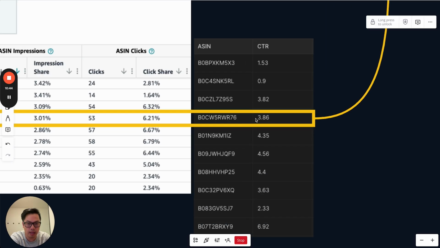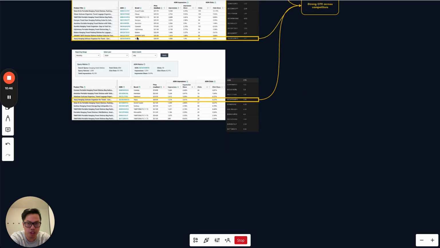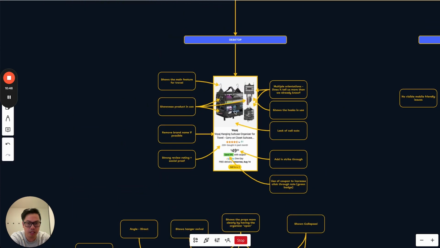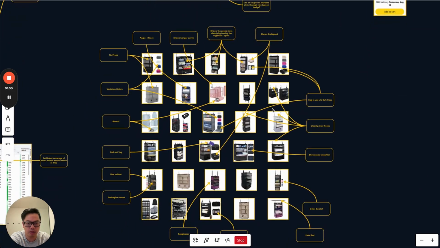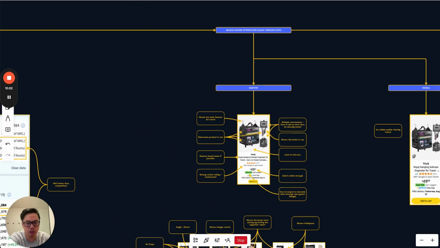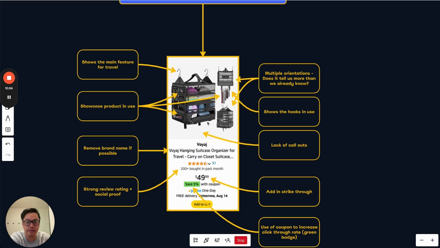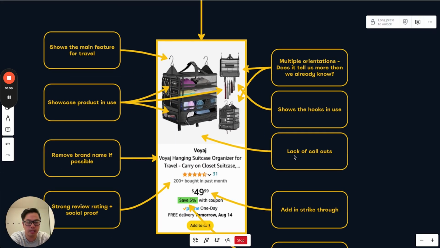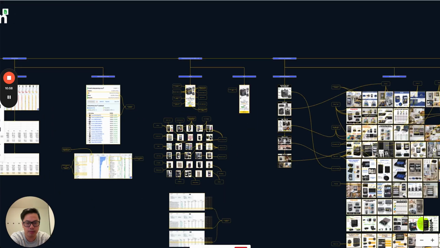The good thing is, in general, the main image is better than most competitors already. But I'm just trying to come up with ways to make it even better than that. But at least that's good to know where we stand when it comes to the CTR side.